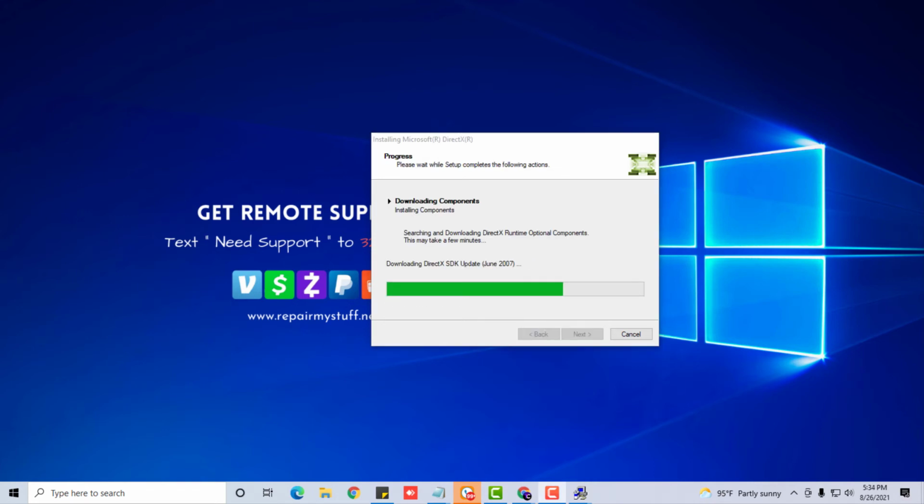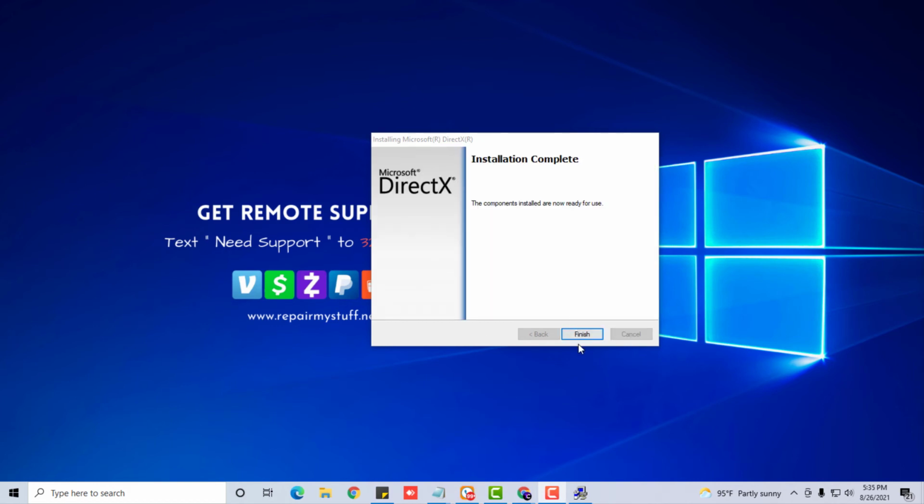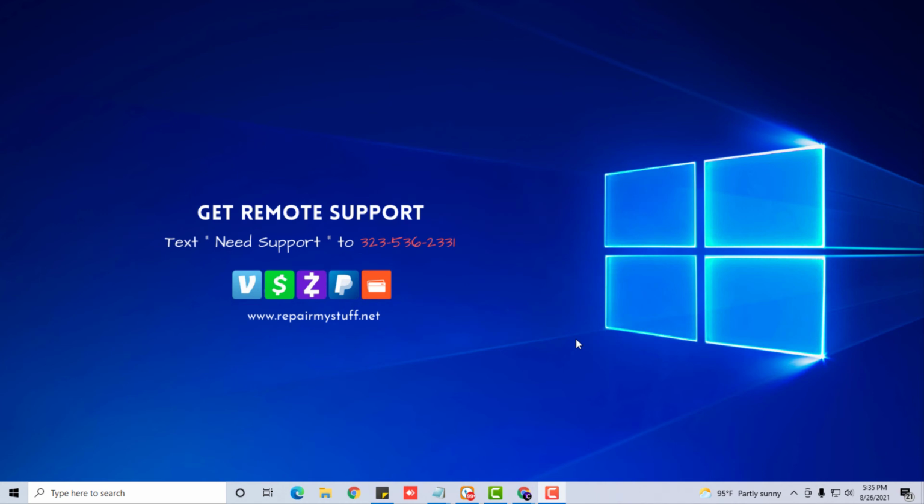Just keep in mind DirectX is a component of Windows that allows software, primarily and especially games, to work directly with your video and audio hardware. So that's kind of like what we're doing. All right, once it's finished, you just click finish and go ahead and reset your computer and see if it helps with the issue you're having.